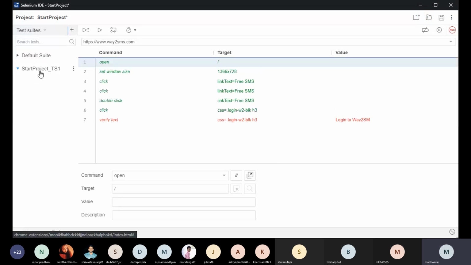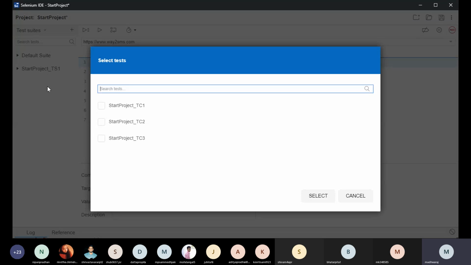This is a test suite I have already created, and I have to add tests. Go, click here and then say add test. See how many test cases we have created right now? 3, no? TC1, TC2 and TC3. So what tests do I want? If I want all 3, I can select all 3. If I want only 1 and 3, remove this one, and you can have it as a test suite also. If you feel that TC1 and TC3 have to run every day, then you can create these two as a test suite also.